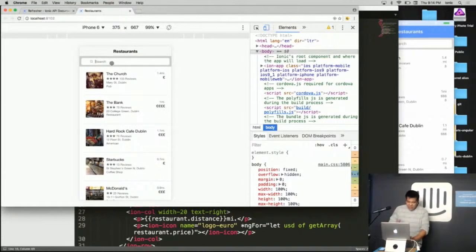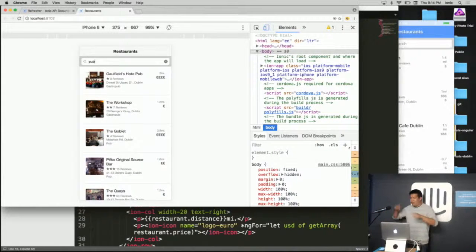So now I have this, and I need a pub so badly. So we'll search for a pub. Obviously, in a production app, I would put a little spinner there. There's also an Ionic directive to handle that for you. And now I get pubs that are nearby as well, right? So not too bad.